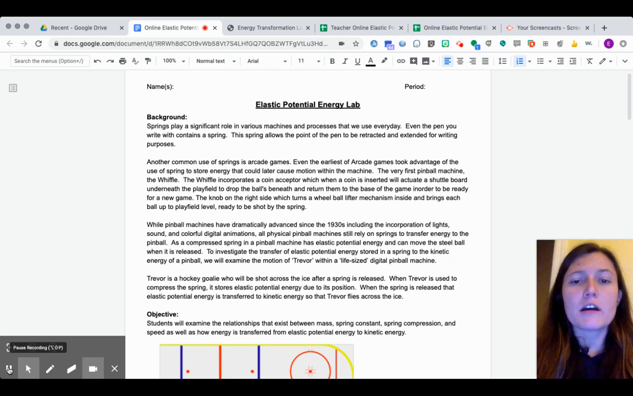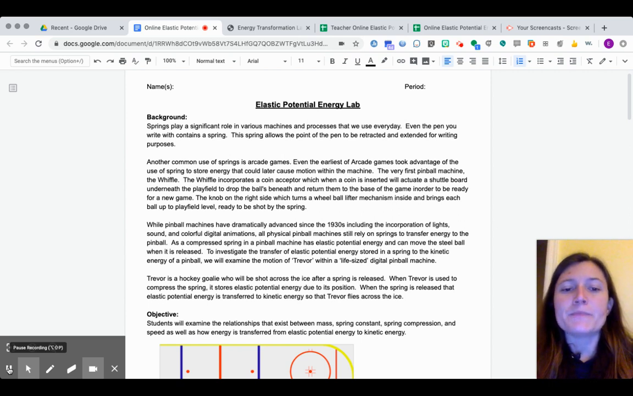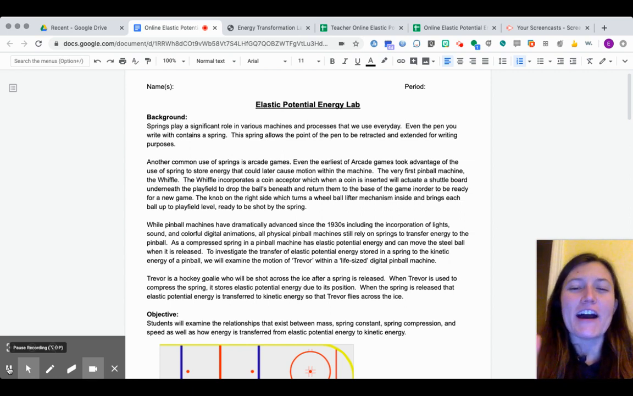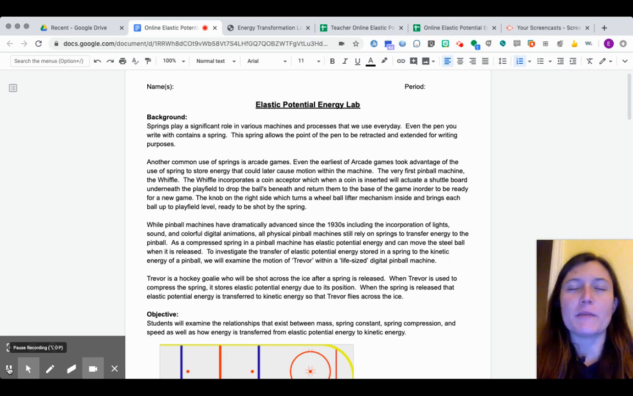So basically, even though the pinball machines have drastically advanced since the 1930s, right now we have lights and themes and colors and multiple levels, even little boundary buttons, okay, that we can use to shoot the ball back into the actual maze. Even our current pinball machines rely on springs, okay, and the fact that springs can store elastic potential energy.